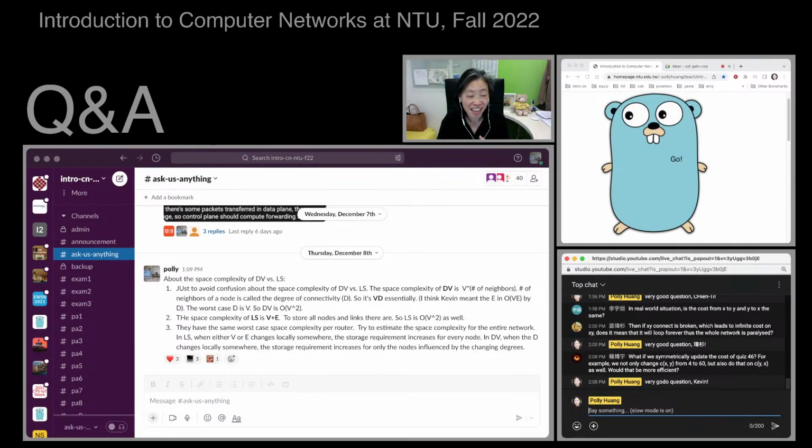All right, so that is all for the routing algorithms. Some of you are probably expecting that we also discuss the space complexity of the two routing algorithms, but it's not on the slide. You know what? It's on Slack.